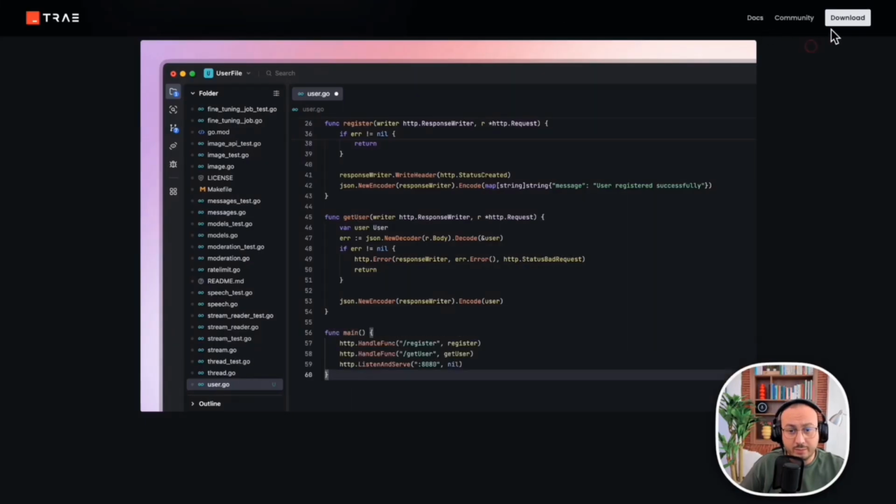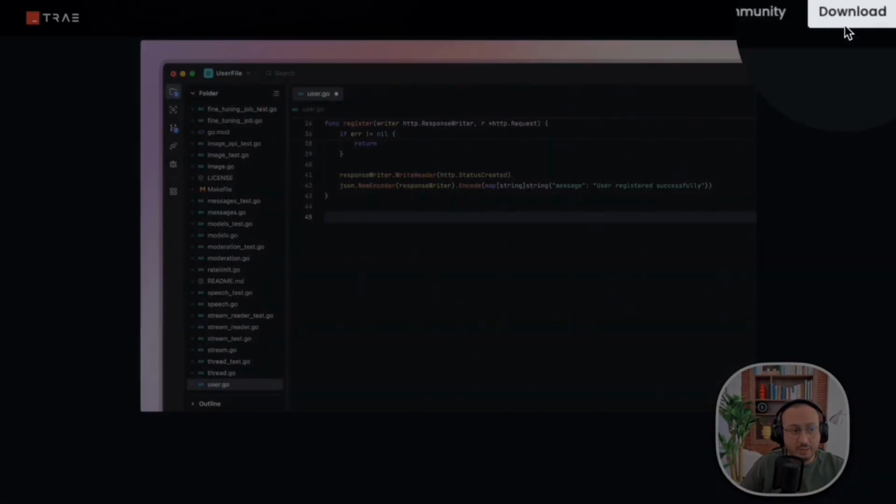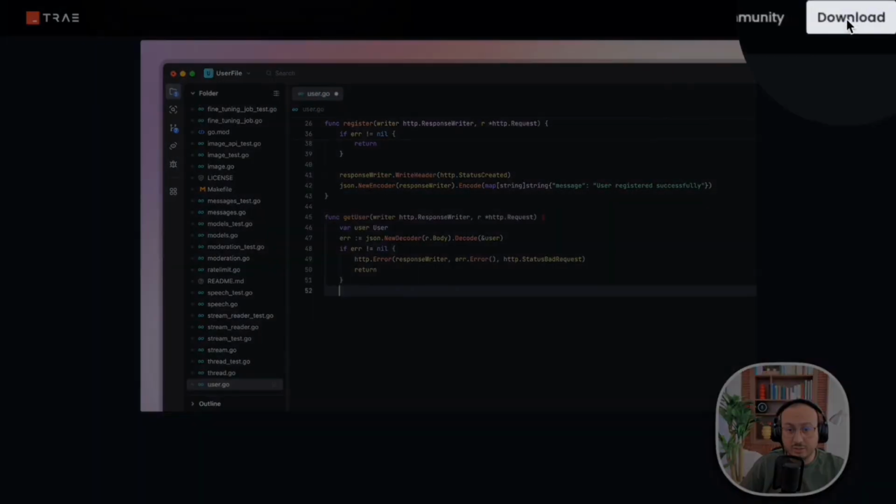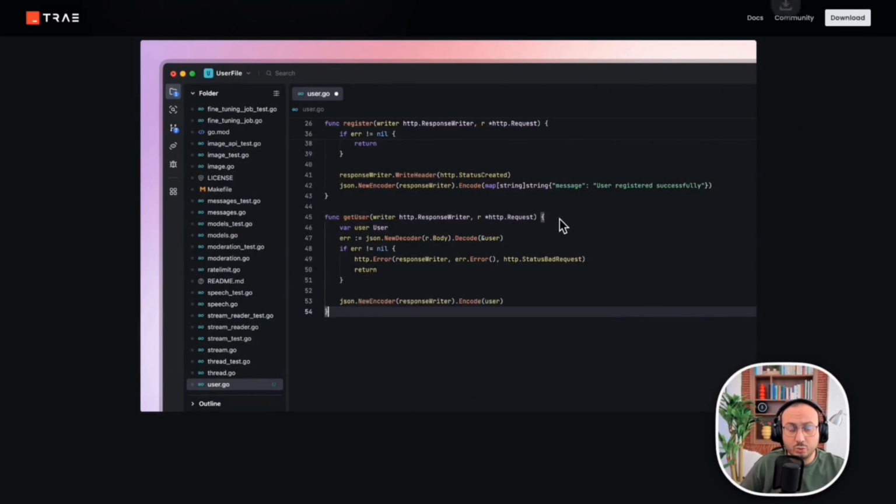So, the first step I recommend is to go to the website and go to the download section to simply download it onto your machine.